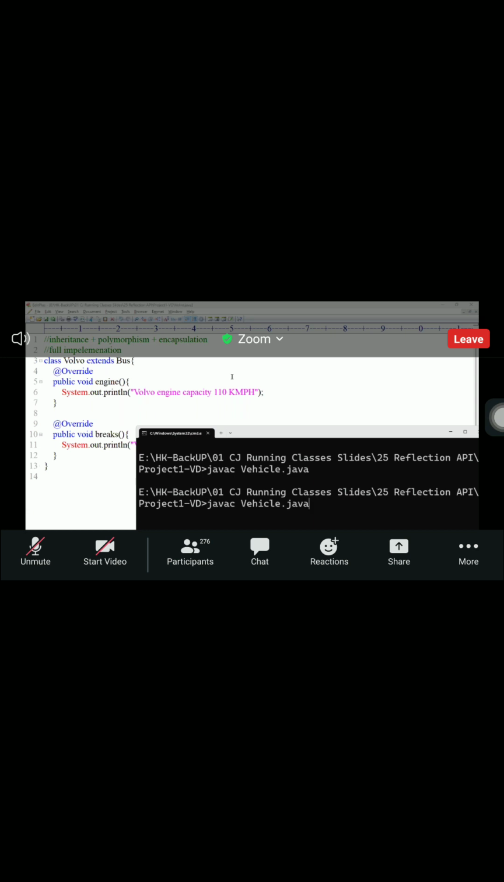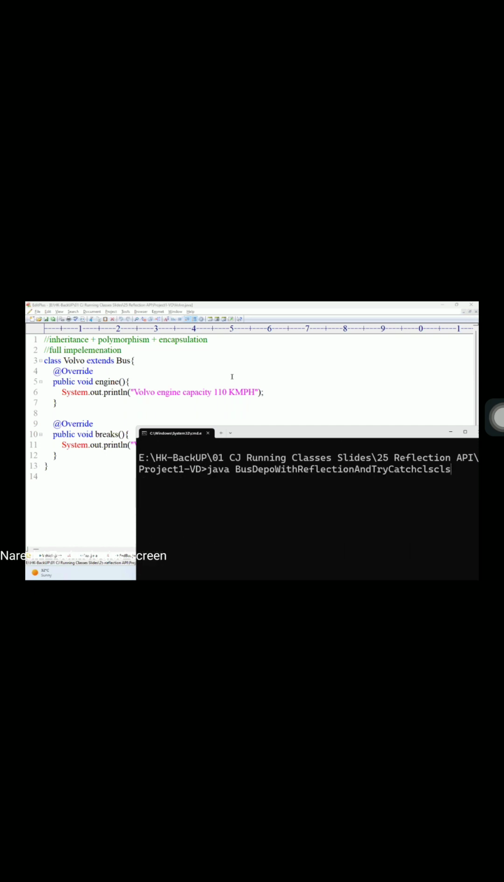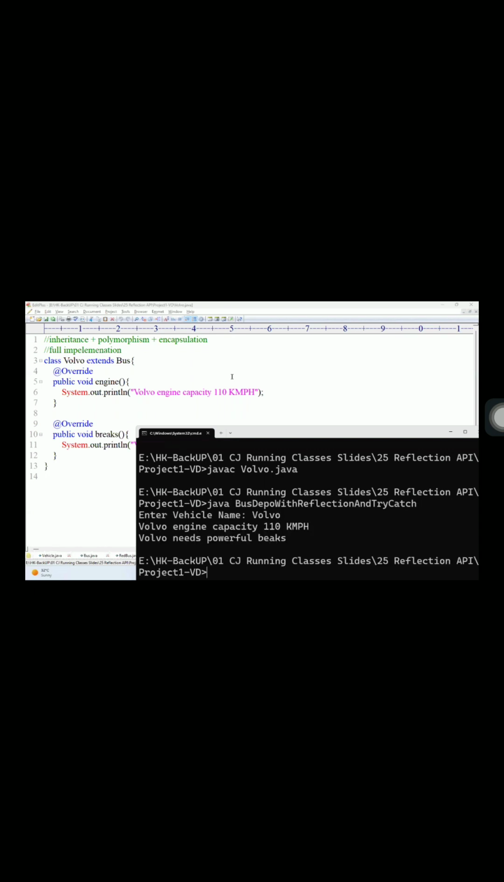Now this .class file, whom do I give it to? The driver. I'm asking the driver today, hey driver, you drive Volvo. Volvo.class, not a spelling mistake. Compiled, yeah. I compiled the vehicle, Volvo.java. Okay, now the driver is driving Volvo.